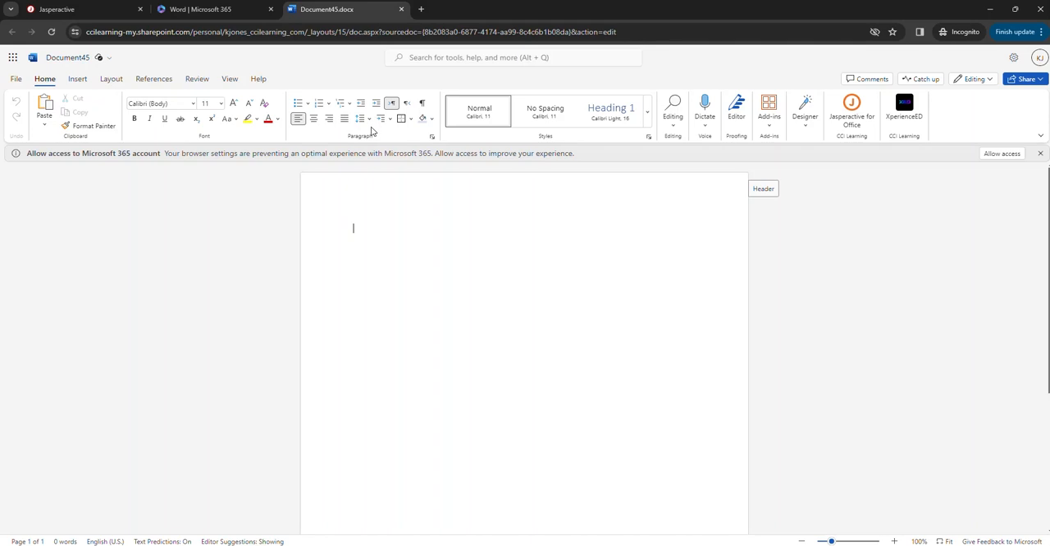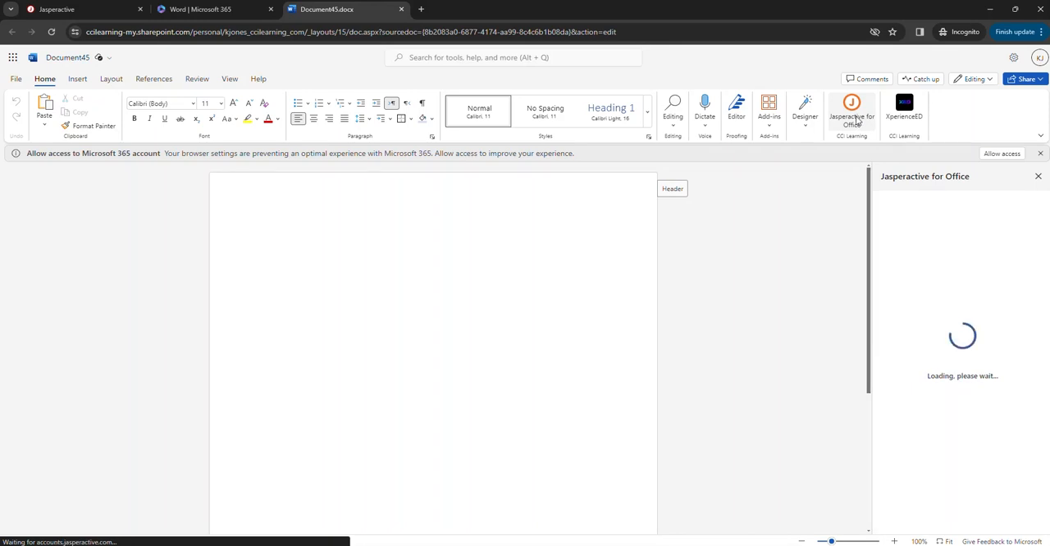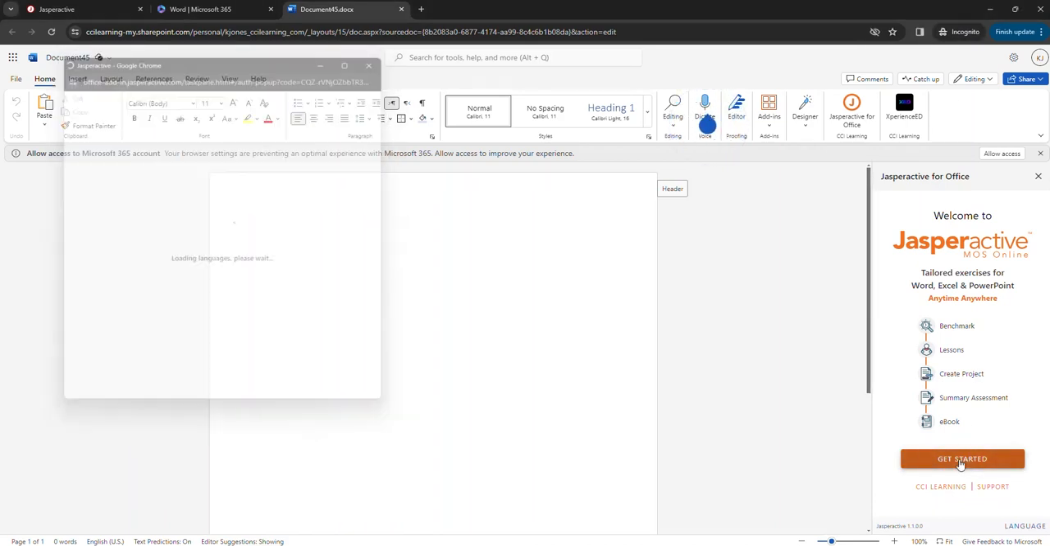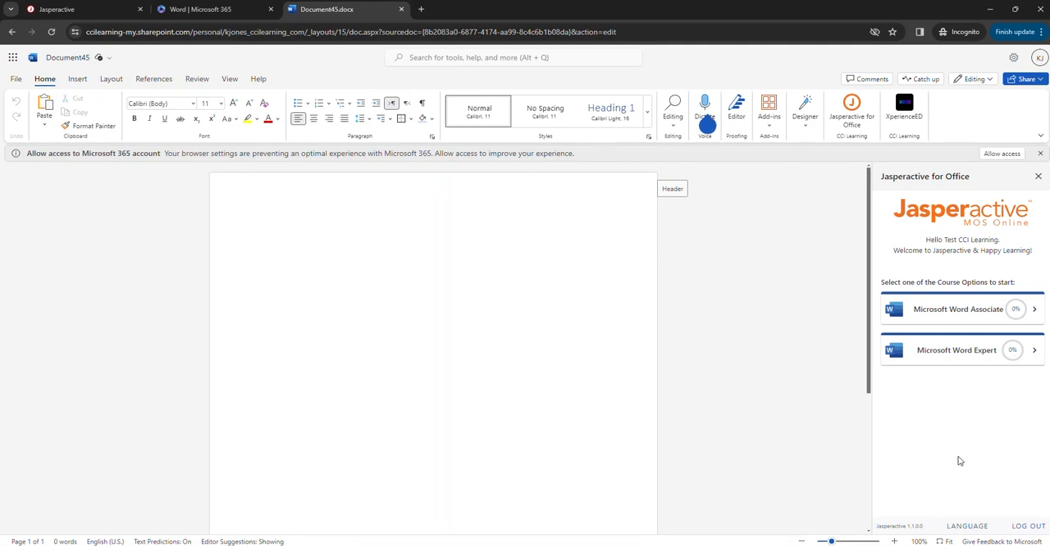The next thing you're going to do is go over to Jasperactive for Office, click on that, and it will say welcome. Now, normally you would have already logged in, so it would automatically log you in. Because I'm working in an incognito browser, it's not actually letting me do that. So I'm going to click Get Started. Oh, there it goes. It actually logged me in. There, that worked. Okay, so now I can see I've got Word Associate or Word Expert.